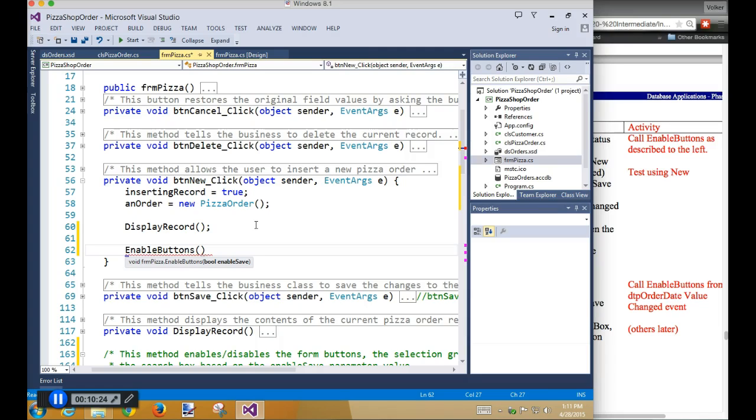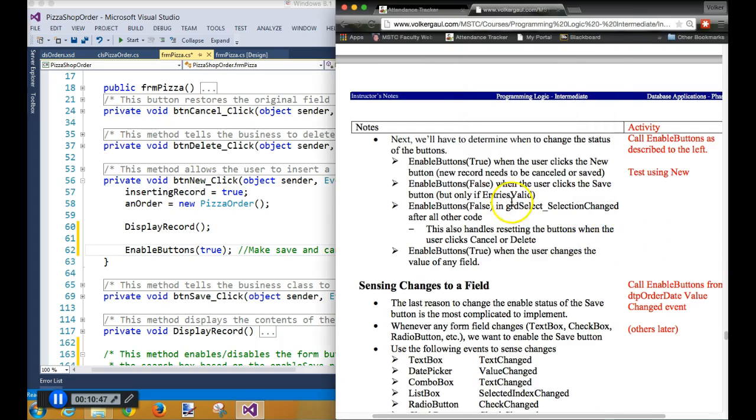This is a new record. We just cleared the screen. The user needs to be able to save, and the user needs to be able to cancel. So turn the save button on. That's one place. Where else?